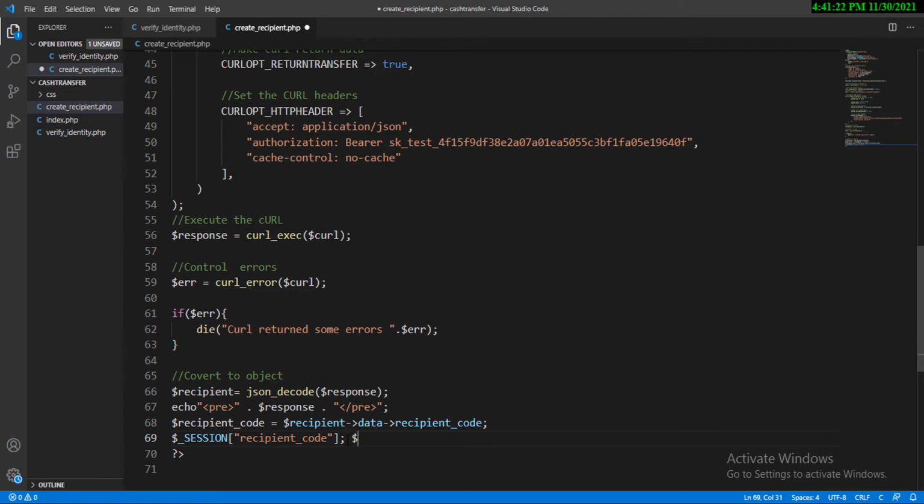It can be the same variable that we have up here. So if we go ahead, this is going to be equal to variable recipient code, just like that. Okay, so we have that in place right now, and we can now make use of this in the next page if we want to initiate a transfer.